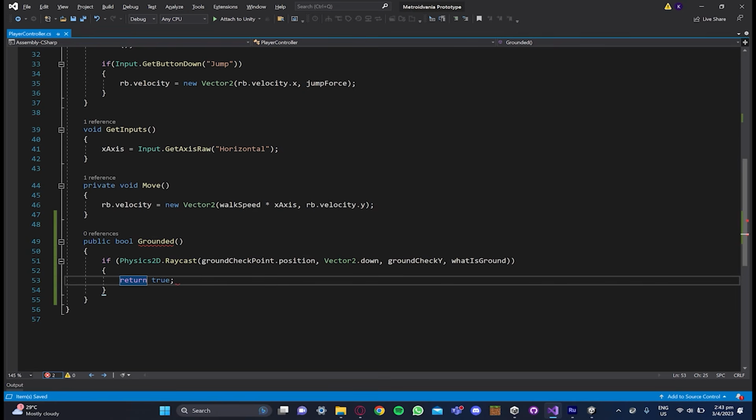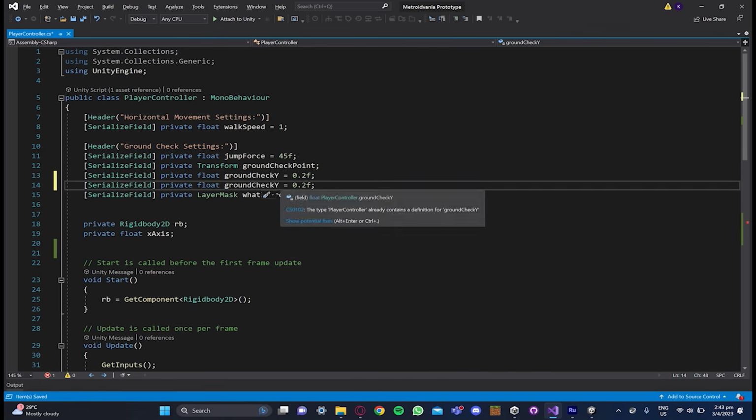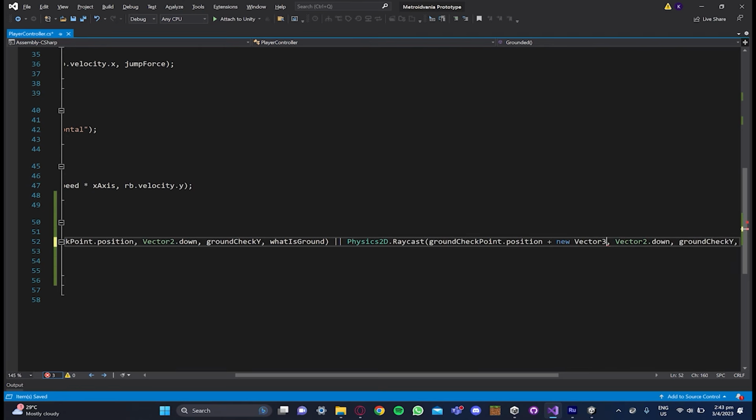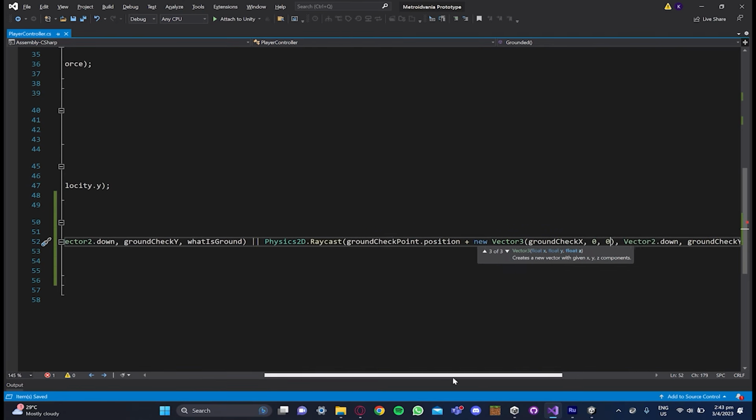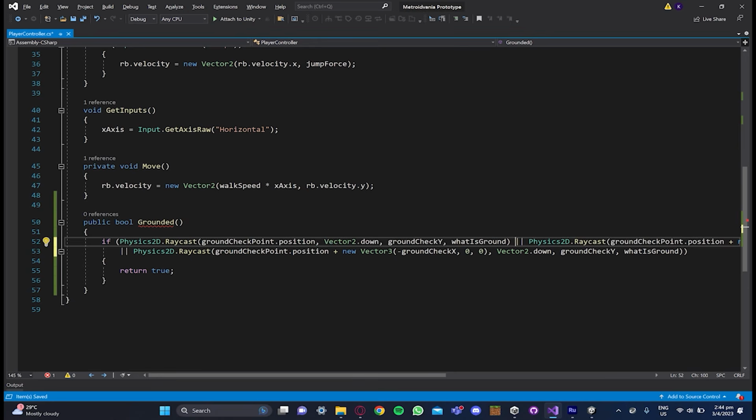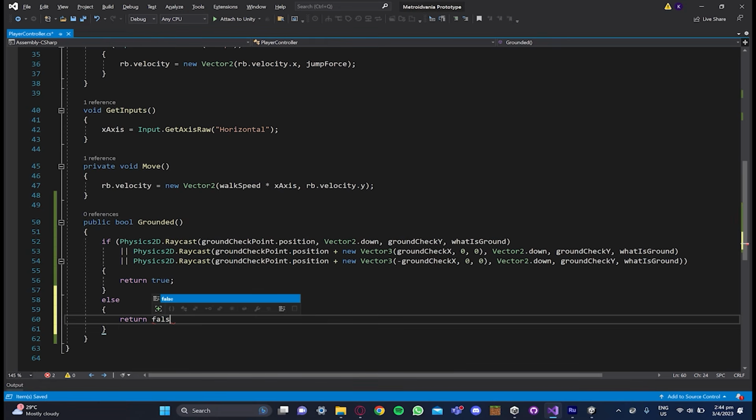We also want to raycast from the edge of the player, as we want grounded to return true even when the player is standing near an edge. So what we'll do is create a serializable private float called groundCheckX and set its default value to 0.5. Then we'll add to our if statement two more raycasts that add and subtract to the x value of the ground check position. We'll separate them with an OR operator so that if even one of these raycasts returns true, grounded will return true. Finally, we'll add an else statement to return grounded as false if none of the raycasts hit a ground layer game object.